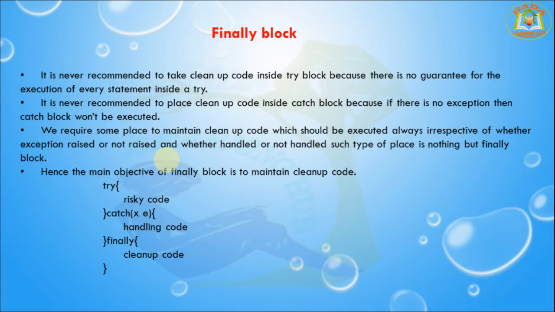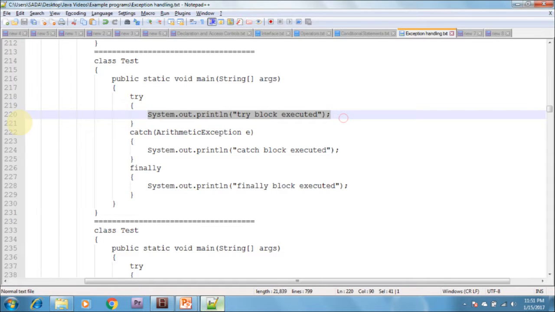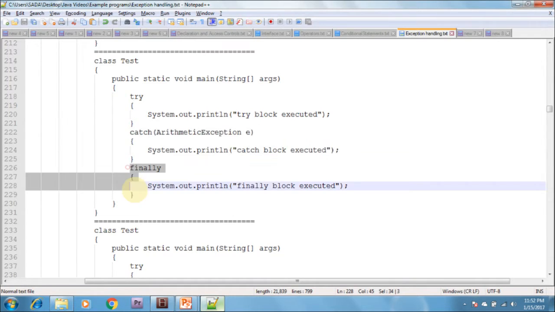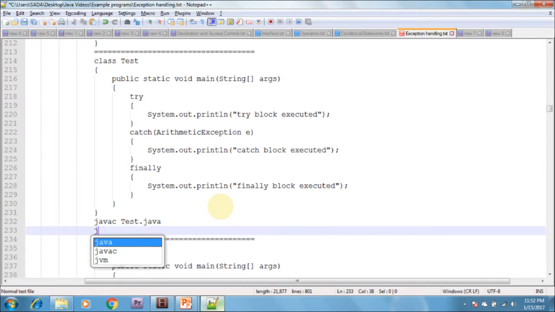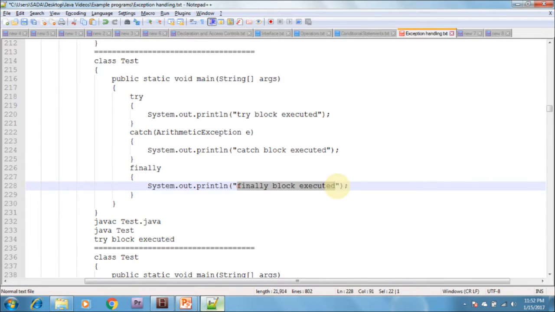Now I can show you one example on this. See, this is the try block. I am putting the risky code here. This is the catch block. I am writing the handling code. This is the finally block. I am writing the cleanup code. Now I compile this program. It compiles successfully. Now I run this program. It prints that the try block is executed as well as the finally block is executed.